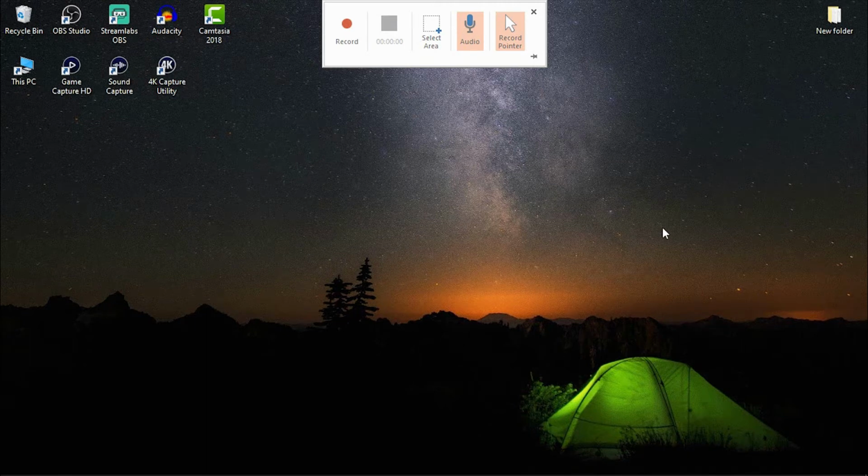Then, in the recording window, you can also toggle the audio on or off. You can also choose to capture the pointer also. After you have selected the area in which you want to record, click on the record button.